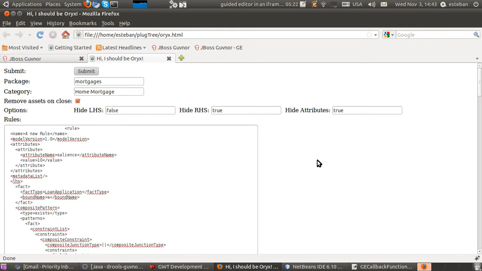This could be an external application. This is just a plain form. We want to edit some rules that we already have in the BRL of the rules, and we want to use Governor's guided editor to edit them. Here we have the package and the category where we want to upload our rules.